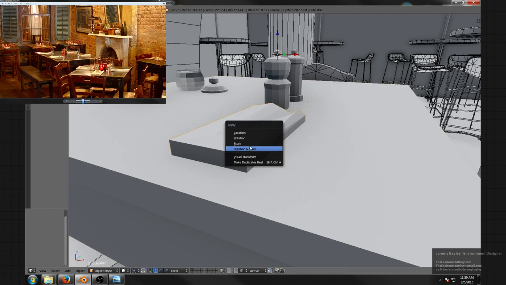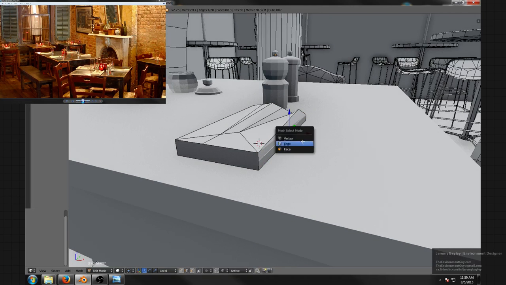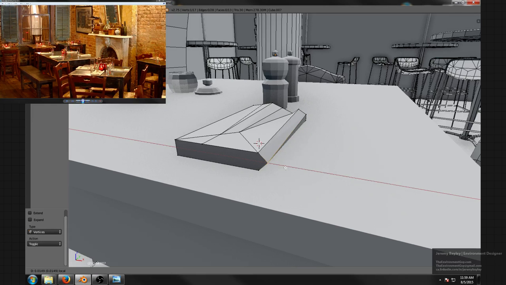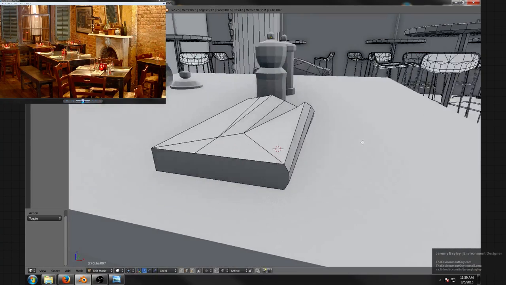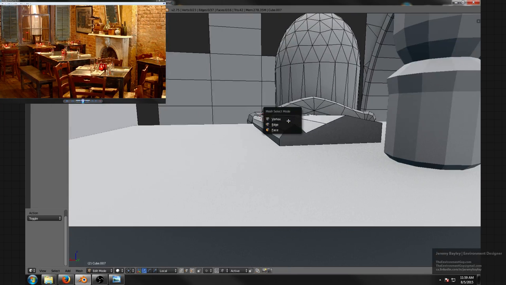Let's just apply the rotation and scale. And I can move that out a bit so I can bevel it. The beveling will make it round, like so. That's fairly good.